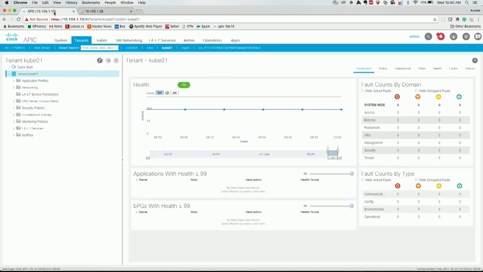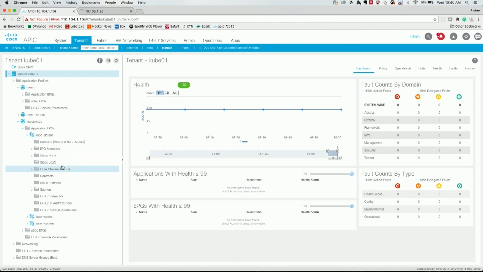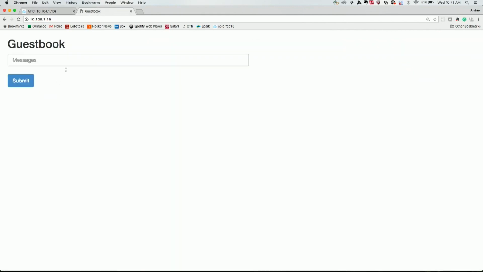I should be able to go to the IP address I have port forwarded as containers come up. I'll show you on the EPG where the containers have been placed by default. Kube default. We look at the operational tab. We see those 6 running containers with their network identity: what MAC address, what IP, what server they are running on, what's the reporting controller, what are the interfaces, both physical and virtual, and what encapsulation they are, is it VXLAN or is it VLAN, and what are those IDs.